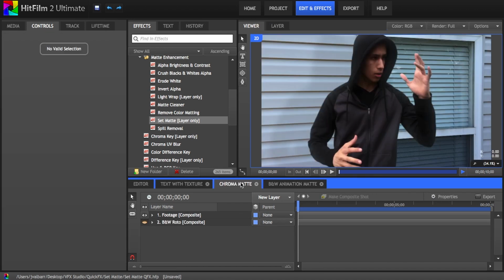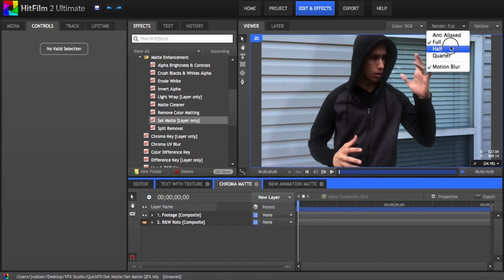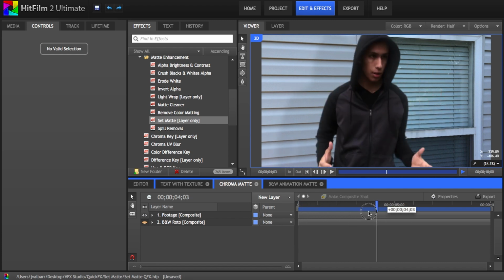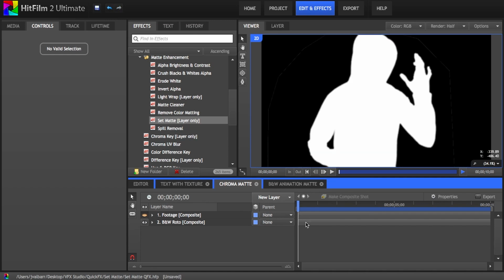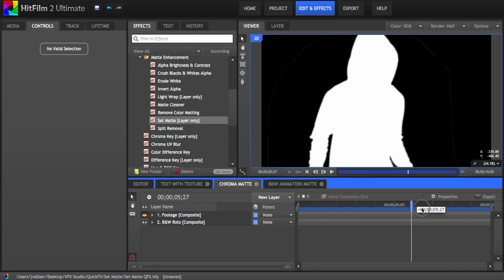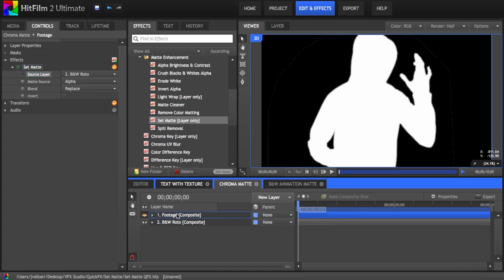In this next example, I have this shot here, and let's say I need my whole body masked out but there is no green screen and no keyable background. So I hand the shot off to my coworker who does rotoscoping, and an hour later they come back and give me this file, a black and white rotoscope. If I put my footage on top and add the set matte effect, it doesn't work with alpha like the text, because the roto is actually solid black and white.